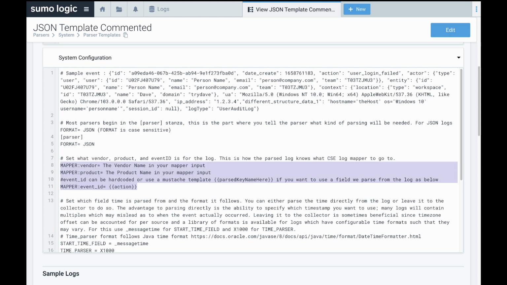Next, we define the mapper attributes. These are set to allow the corresponding mapper to know which parsed logs to route to which mapper. These attributes are vendor, product, and event ID. Typically, these will be set once in a given parser, as they are in this example.